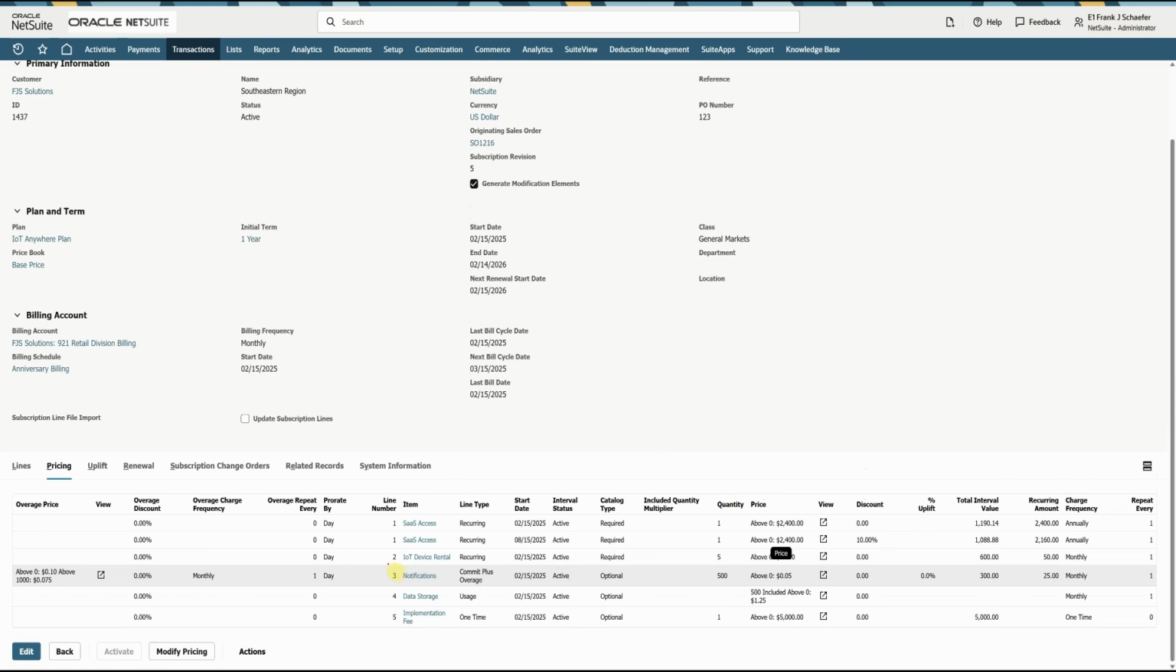It's important to note that these subscriptions can include commit plus overage. In this case, the customer has committed to 500 units at a rate of 5 cents each per month, and there is an overage rate if they exceed that allotted quantity. SuiteBilling will use these rates to automatically calculate the charges and invoices on a recurring basis. Also note that in this subscription, the SaaS access will have a 10% discount applied 6 months into the subscription. Pricing changes can be set in the subscription to automatically occur on a chosen date.